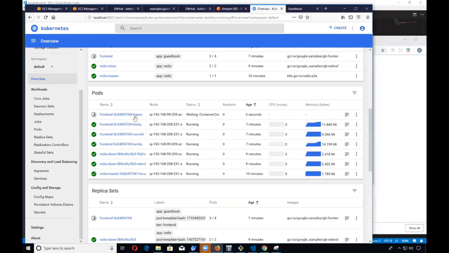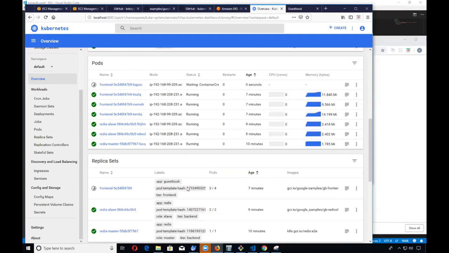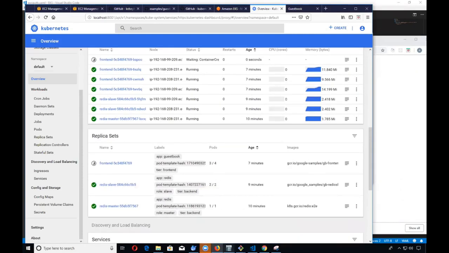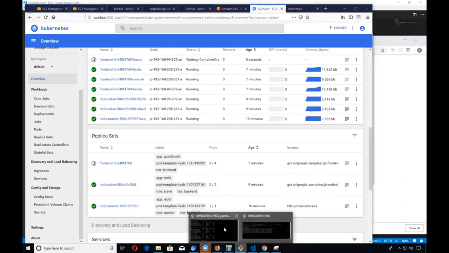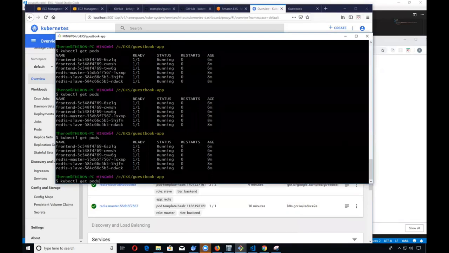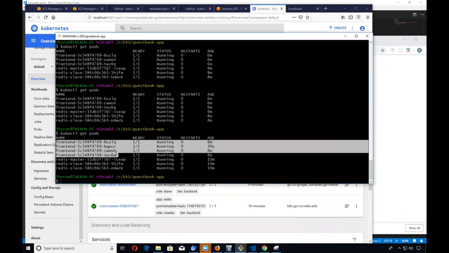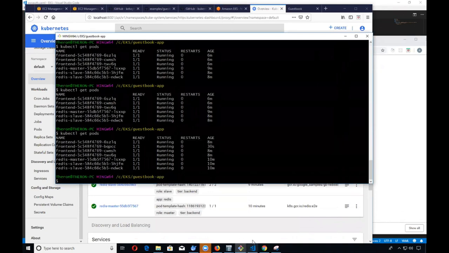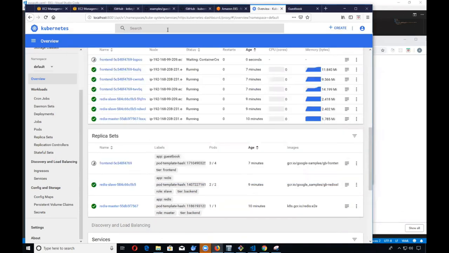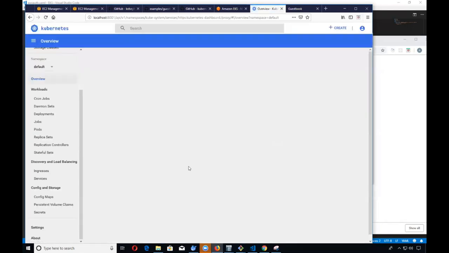Not really sure what happened there, but I went ahead and scaled it back up to four. So let's see what we got going on here. That's the first time that's happened. Okay, it's probably my session expired there because I did have to re-log in. So now I've scaled it up to four. Basically, as you can see, we got four pods running.